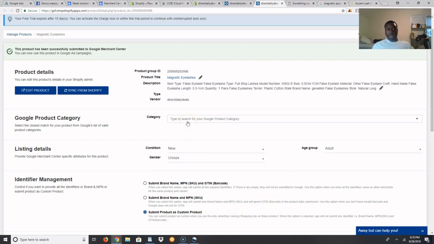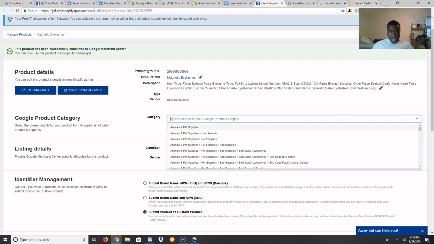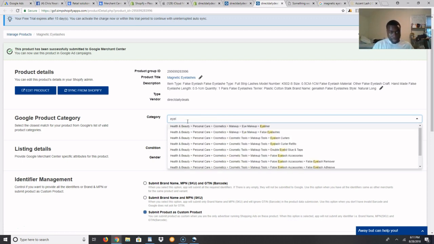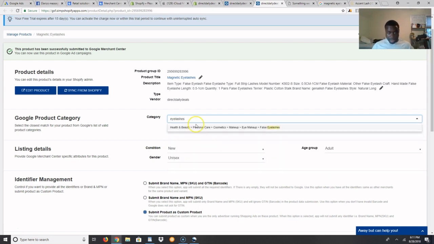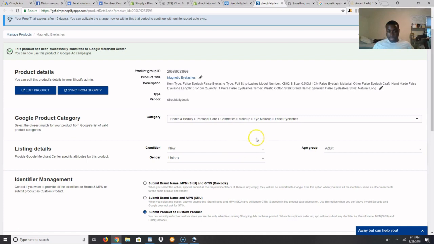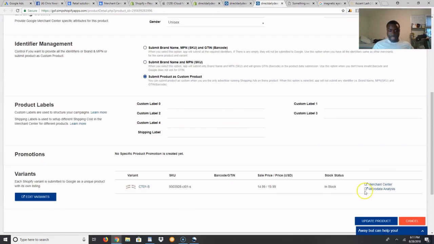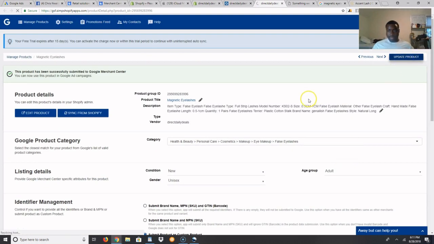So all we're doing is going into each product and selecting the category. This is eyelashes, so if I type in eyelashes, I see health and beauty, personal care, cosmetics, makeup, eye makeup, false eyelashes. That's the closest category to my product, so I'm just going to select that. You want to make sure it's targeted down as much as possible for your category. And then you'll come down or up here, and you'll update it.